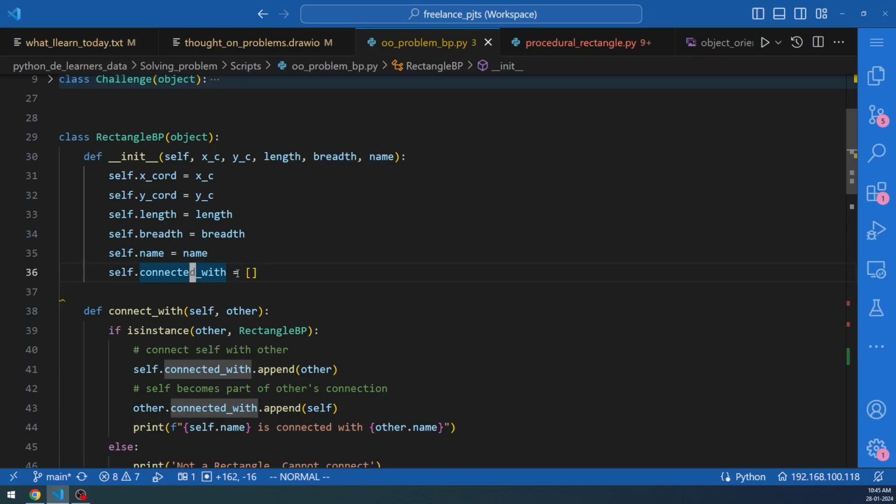So this connected with is a list. If you have seen my earlier videos on lists and dictionaries, the data structures, that is a primitive data structure in Python, you will understand that lists and dicts are very, very important. They can be used in lots of places to solve problems. So I'm using a list here.